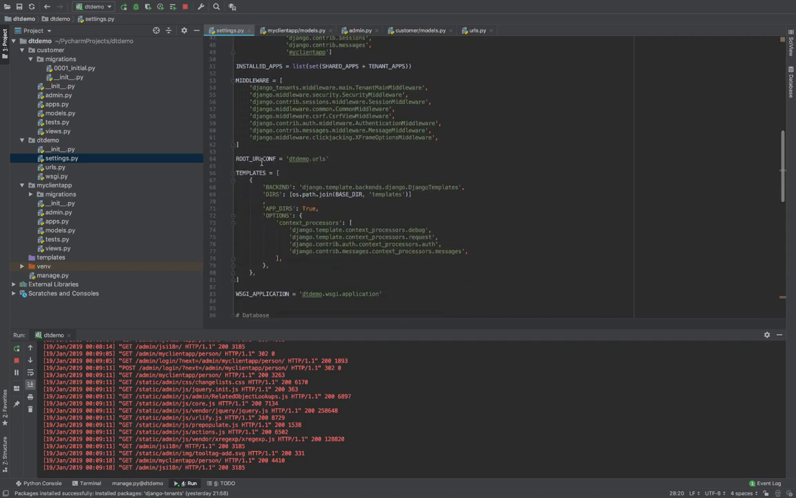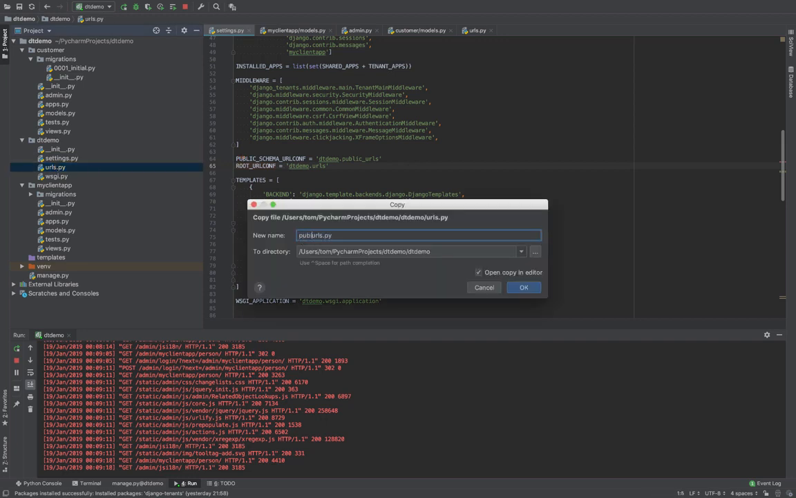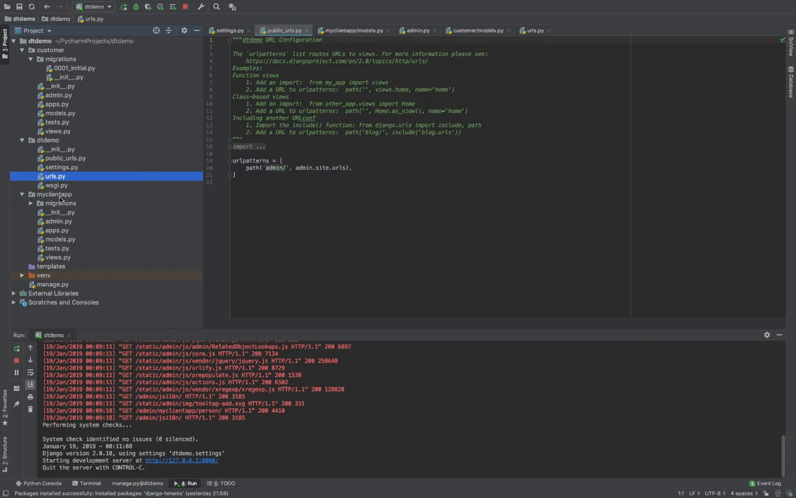So we got somewhere here, there's root URL config, and we need to put pub above. I'm going to put above that, I'm going to put public schema URL config equals dt demo dot public URLs. Let's copy that, paste that, and call that public URLs. Let's create a very quick view. We can leave that with not much in it because that's the public one.